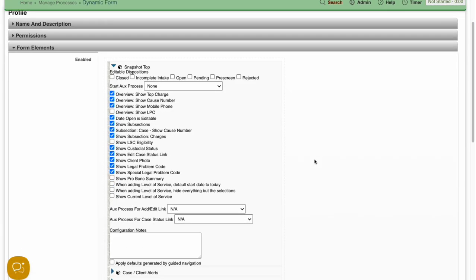Now, the important point here is that the block itself has certain things that it can and can't do. It's basically hard-coded in the back end, but as the administrator, I can look at these different configurations and I can turn things on or off. So as an example, if I want to show or not show the top charge, I can turn that configuration off or on, and many of the other things here.